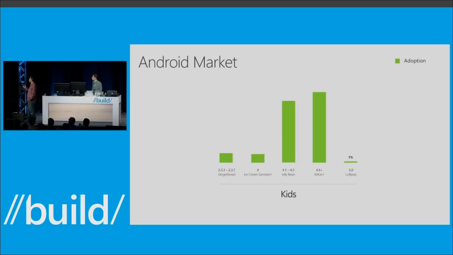The 1% of the children of the 1% will certainly get the 5.0 Lollipop, but what happens is that the fathers basically give their old devices to their children. So you end up with kids where it's actually very important to support things like Gingerbread or Ice Cream Sandwich. There might be old devices, but I'm not giving my 2-year-old toddler an iPhone 6 Plus. I'm going to give him the iPhone 3GS that is still running around in the house.